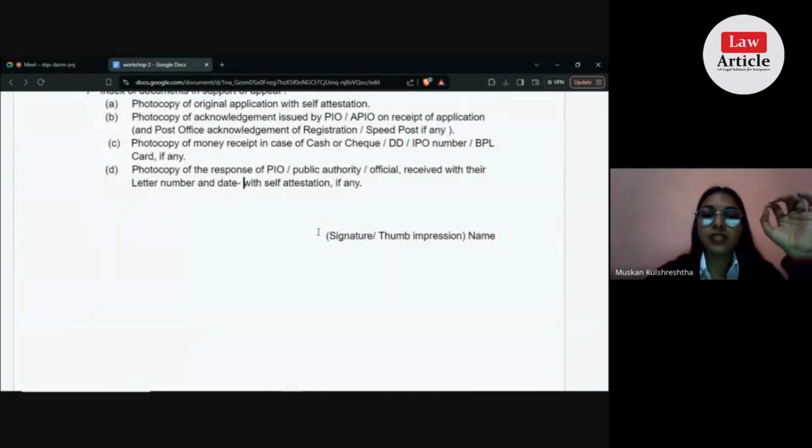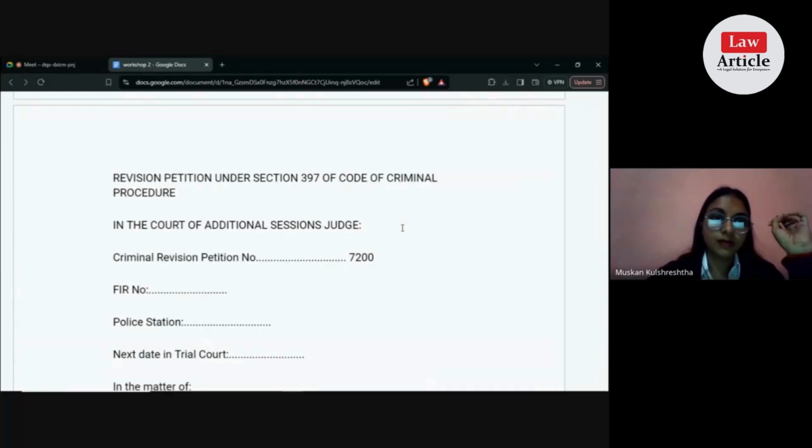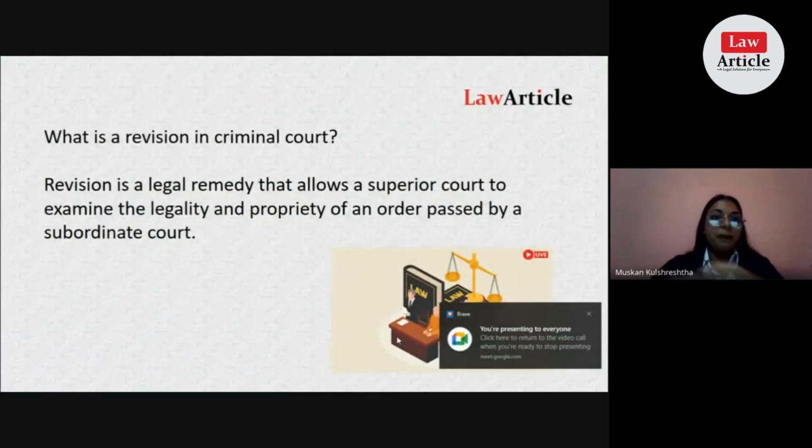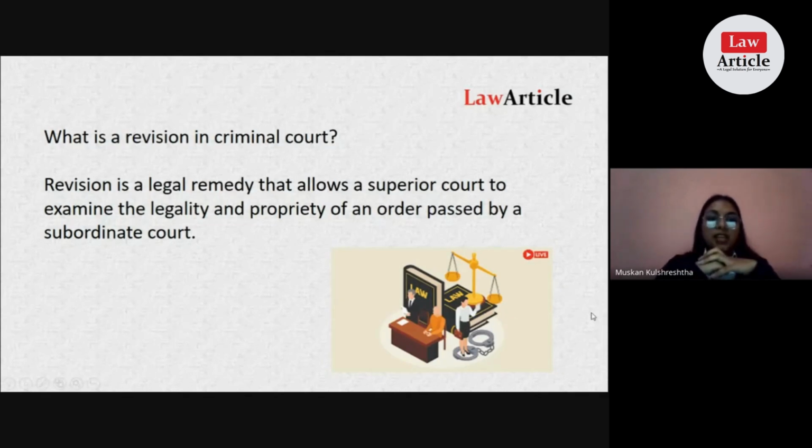Now this person, your appellant, is doing his signature or thumb impression with their name. So this was all about your appeal. After appeal, we have revision. Now revision is something that a person seeks. It is a kind of remedy that you seek. It is very much similar to appeal, but not appeal.